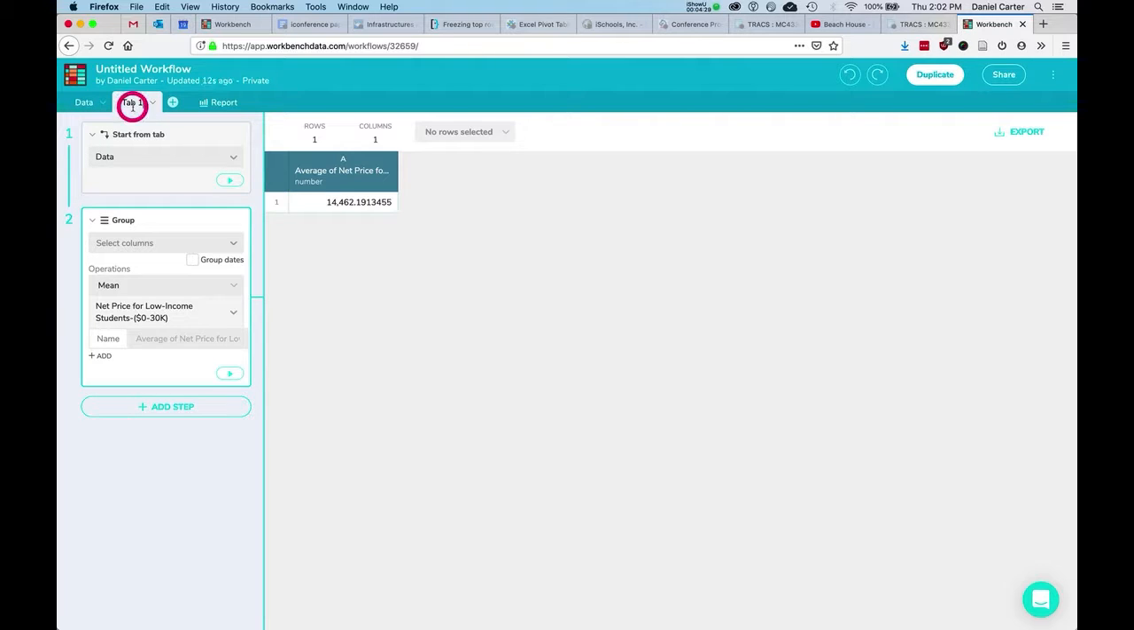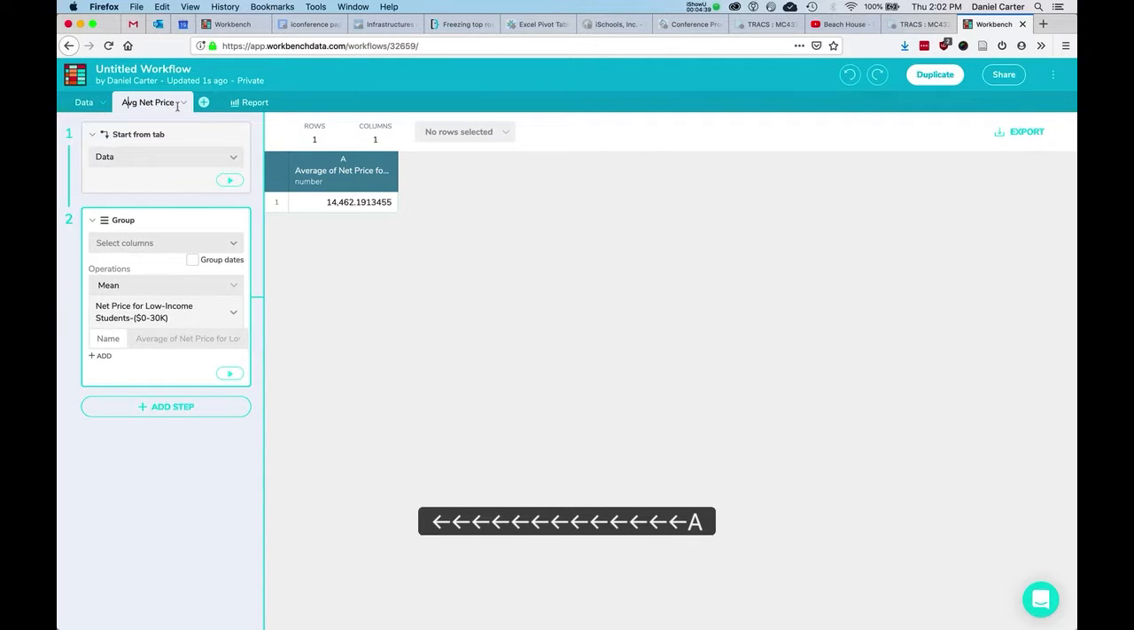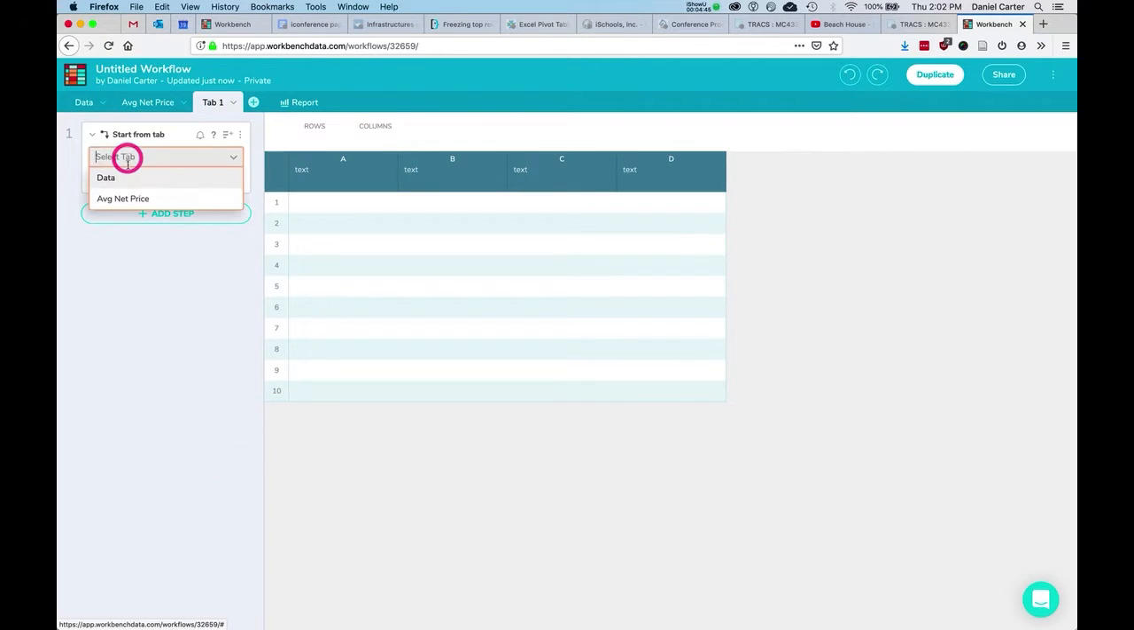Again, I might name this tab average net price, if that was something that I just wanted to keep track of for this data set. And then maybe I would have another tab, and this is where I would start from tab, start from data, and now I could have my pivot table or my groups here and calculate something. So you can start to have a lot of tabs that tell you a lot of things about your data.